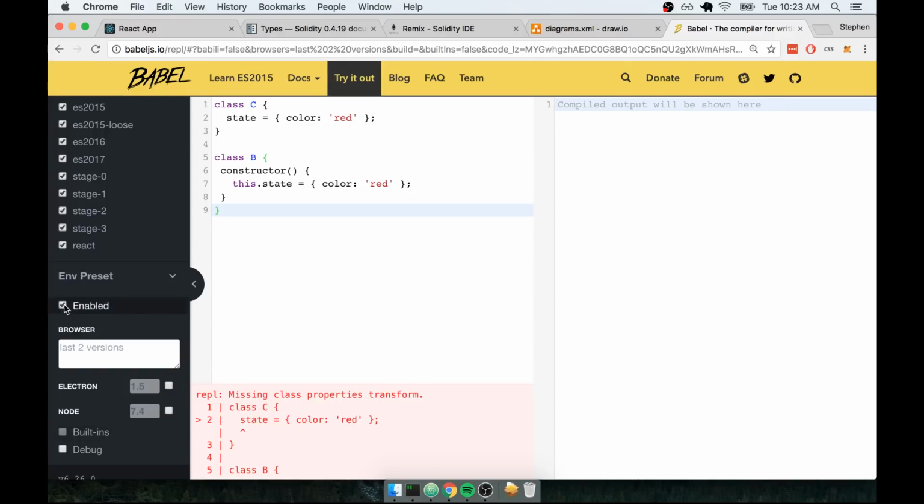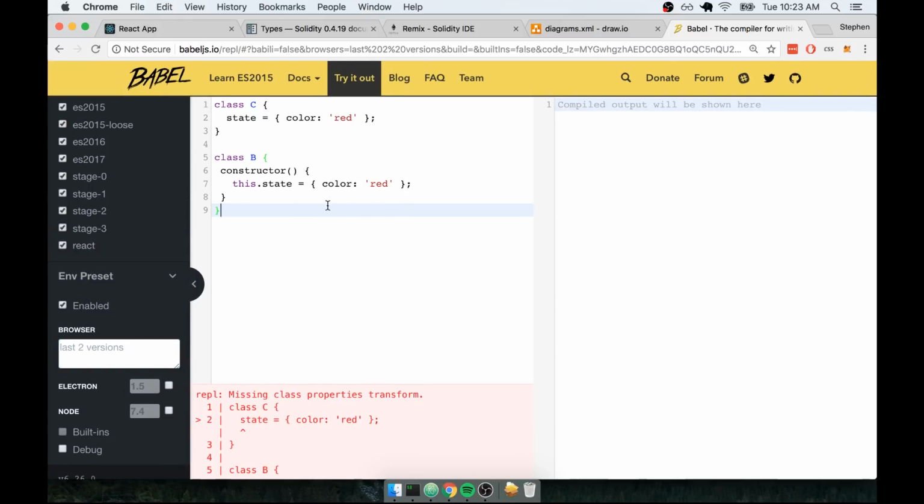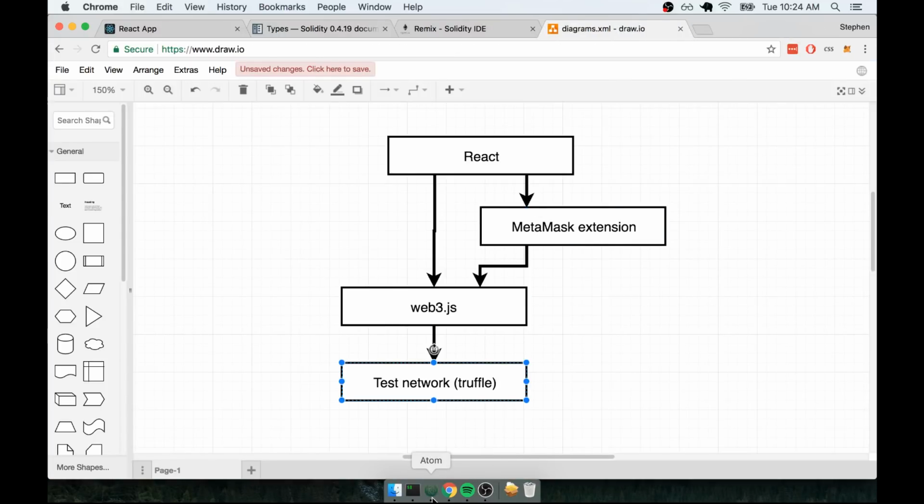I would love to get this error message to go away. I forget which preset it is. Did I make a bad typo in here? I know it says specifically missing class properties transform. We'll just ignore it, but basically if the REPL was cooperating right now, the output that you would see would be something like, well, I can't actually type over here, but these two ways of initializing state, just take my word for it, completely identical. No difference whatsoever. All right, so let's get back over to our code.